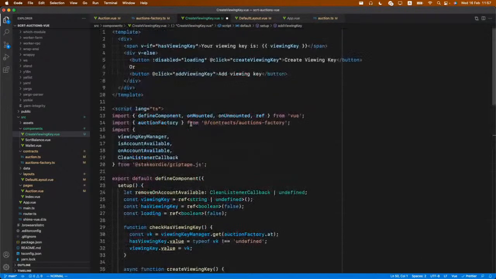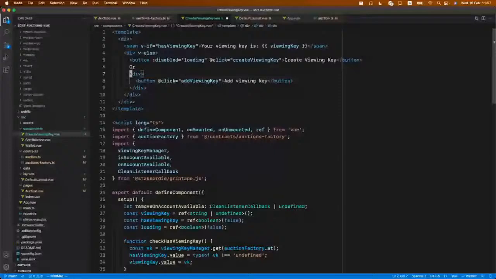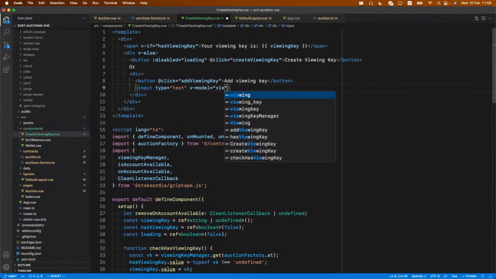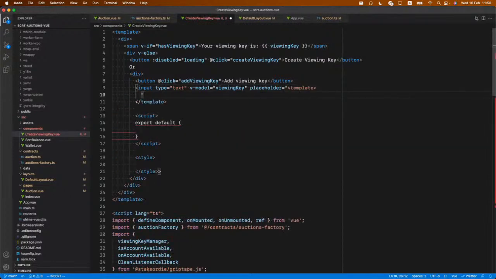And that will require some sort of input, the viewing key. I think I should reuse that.